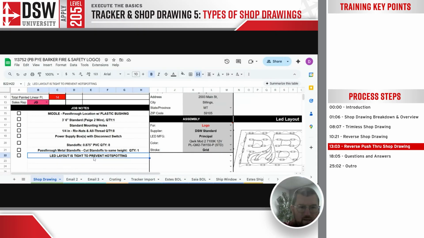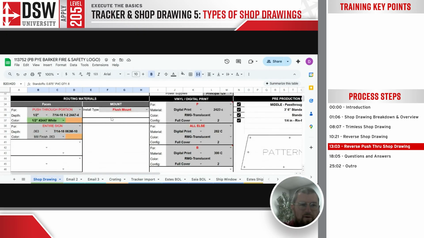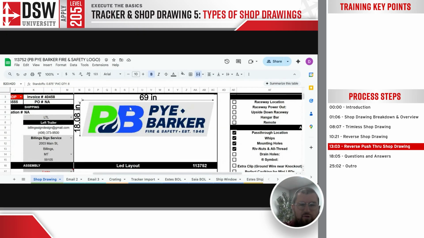They've got some specs on here. LED layout type to prevent hot spotting. That's just something the shop decided, but we're standing this off. So again, it gets the PVC standoffs on there. So for push through, the routing looks a little bit different. So the faces on this job, the gray background is all an aluminum face. And then everything else, all the blue and the green drawing is pushing through the face of the logo.